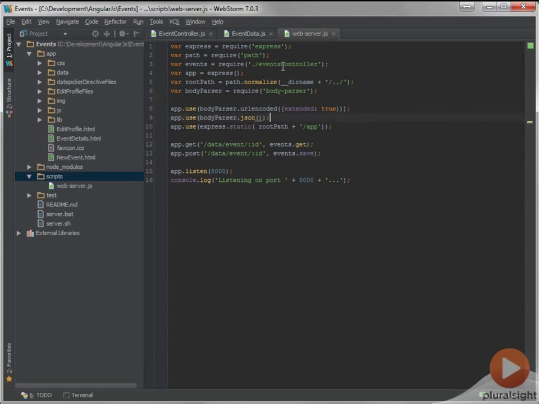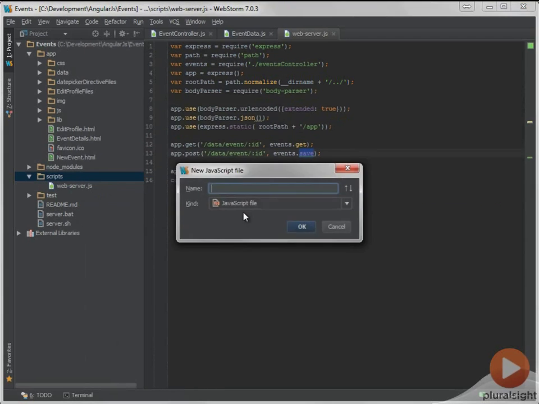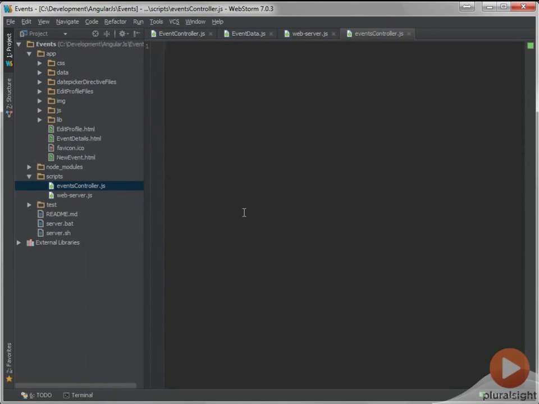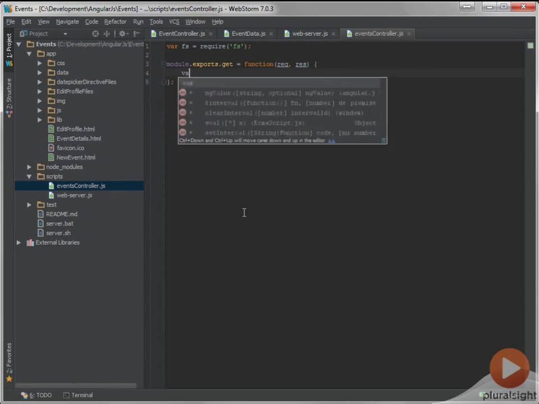Okay, now let's go create this events controller, and it's going to have a get and a save method on it. We're going to need Node's file system object to read and write to disk. Alright, now let's create our get method.